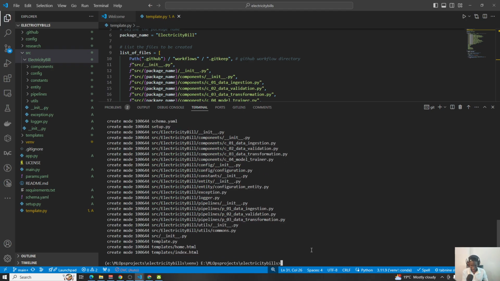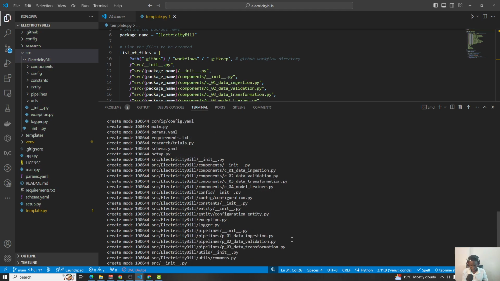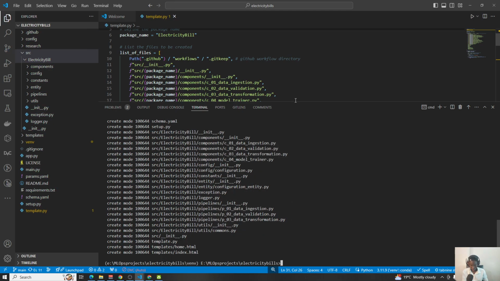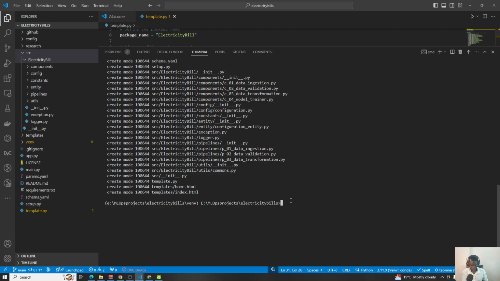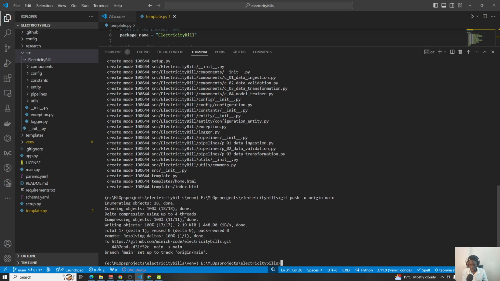Then after git commit, we can do a git push. So git push -u origin main. When we execute that, we'll push these files and the necessary folders to a GitHub repository. So once this is complete, you can go back to your Git.